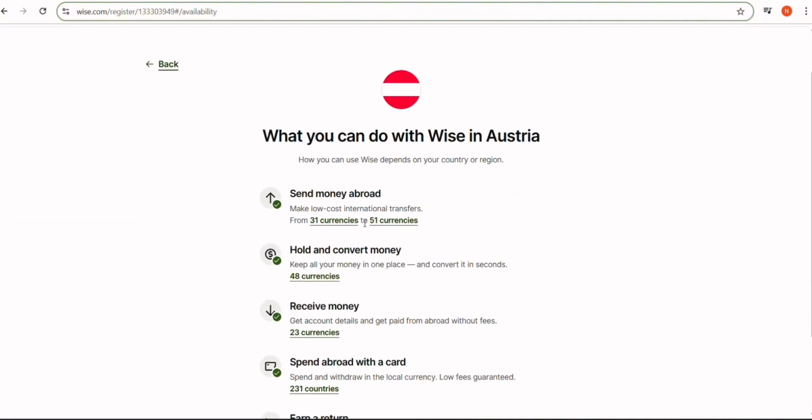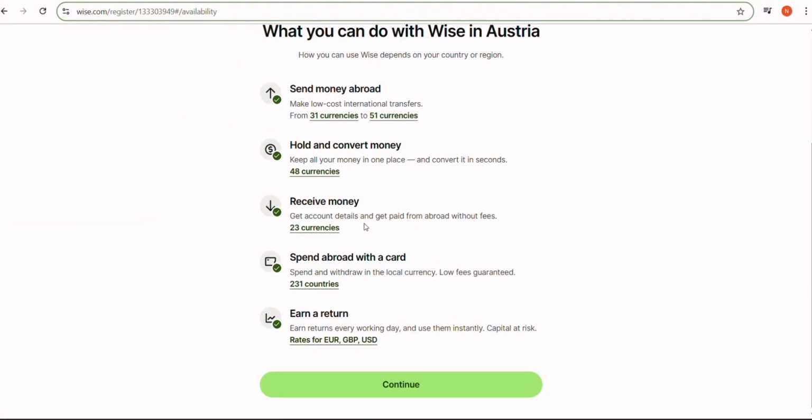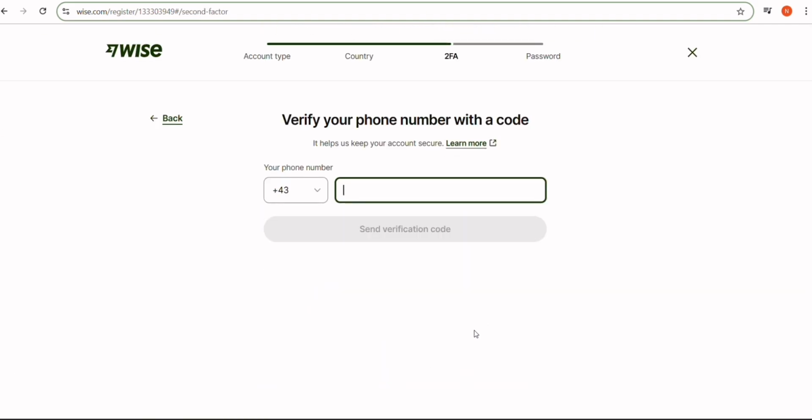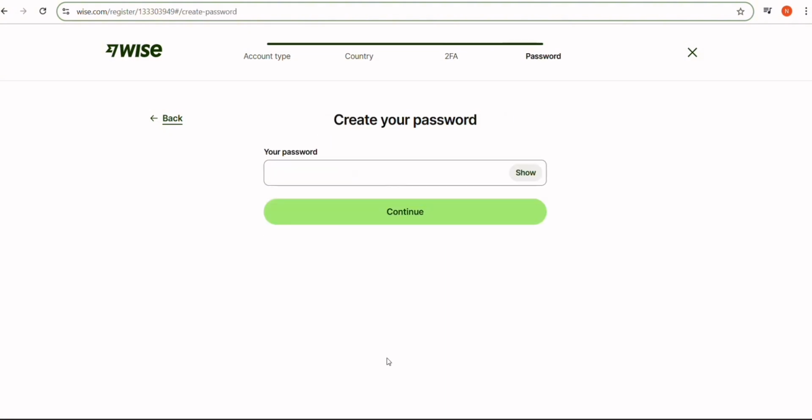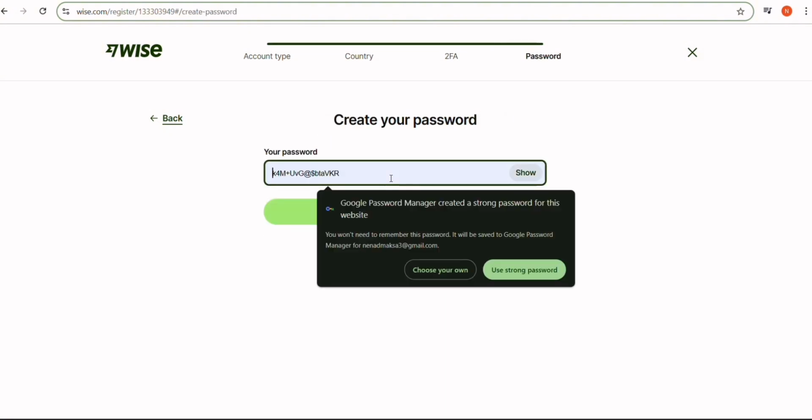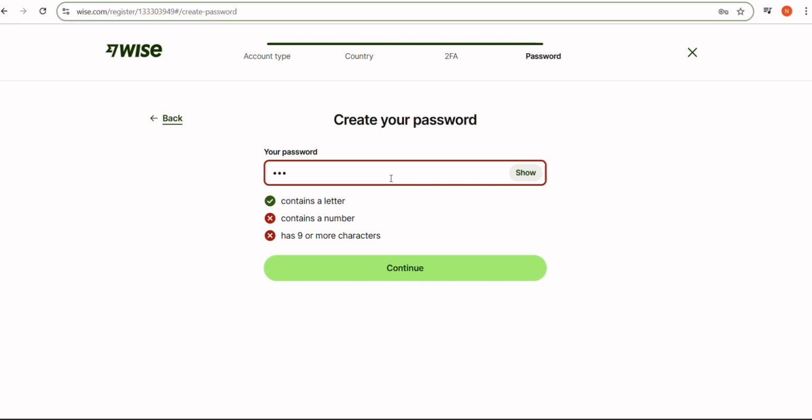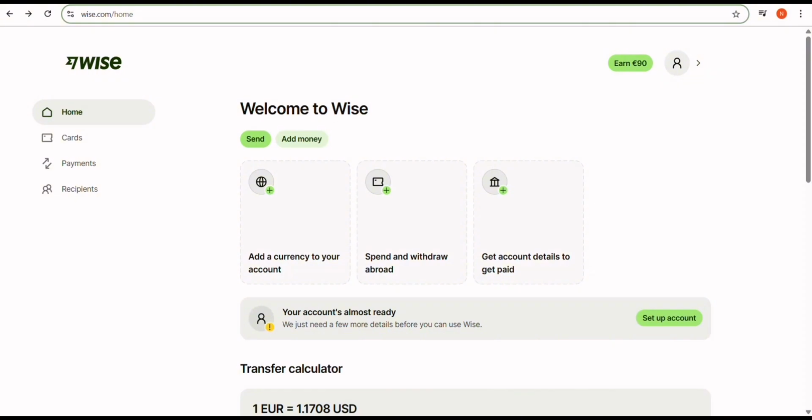Now select your country of residence. This must match your ID exactly, as Wise will need to verify it later. Next, create a strong password and complete two-factor authentication if prompted. Once you're in your account dashboard, you'll see options to send, receive, or convert money.